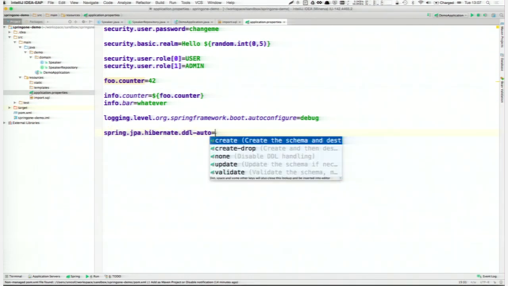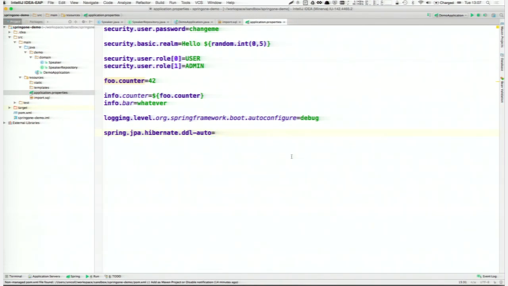And you also see the documentation here in the completion pop-up, so it's very easy to figure out what that value is going to do at runtime.